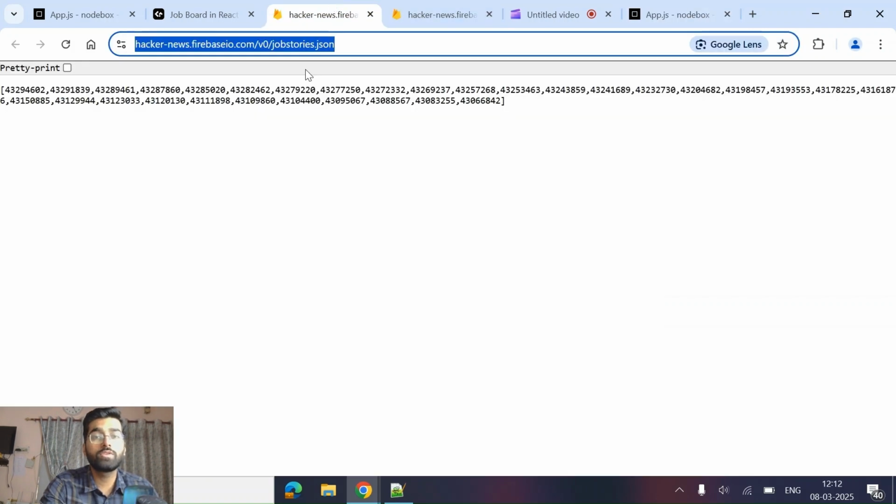These are the job IDs, so we have to make a set of six. So start will be from 0 plus 6. Then another will be start from 6. So we have to have two variables, start and end, because we have to make a set. So it will be from 0 till 6, then end will be 6. Then for the next iteration or the next page, start will be updated to let's say 7, and end will be updated to let's say 12.